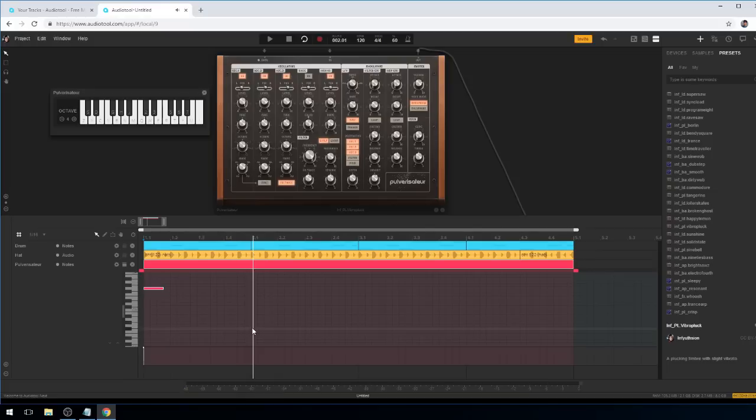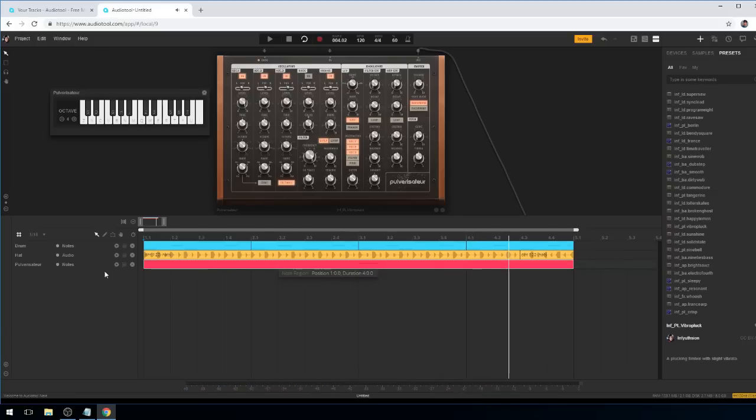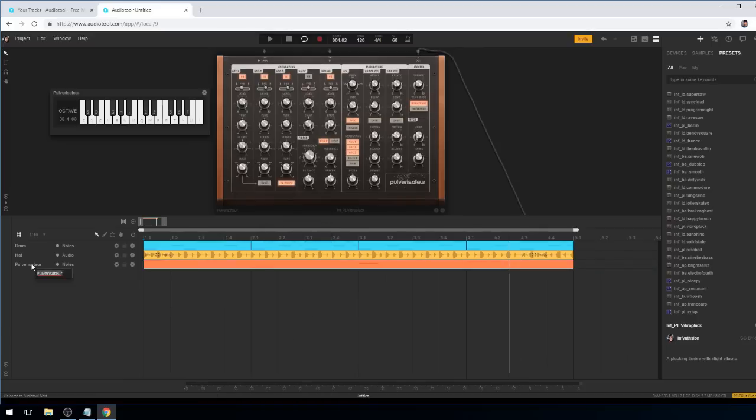Alright. Let's make G, G, D, F. Okay, so that's our basic pattern. We will color this orange and call it Plink.